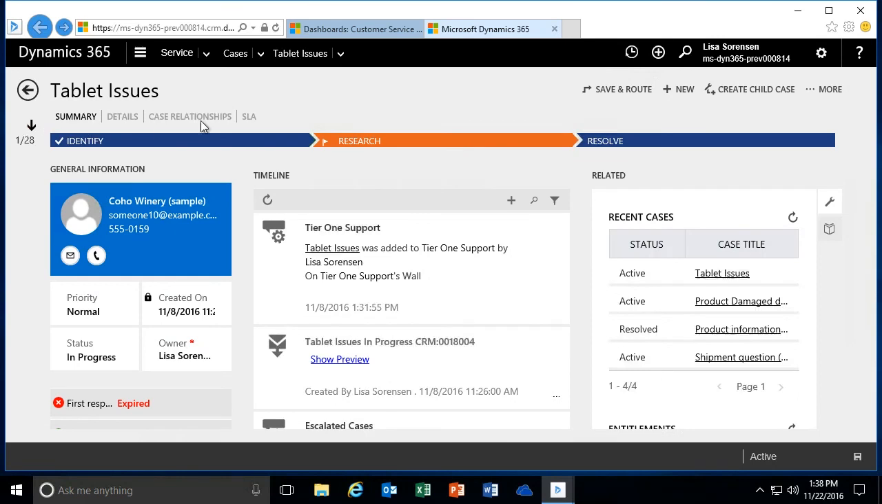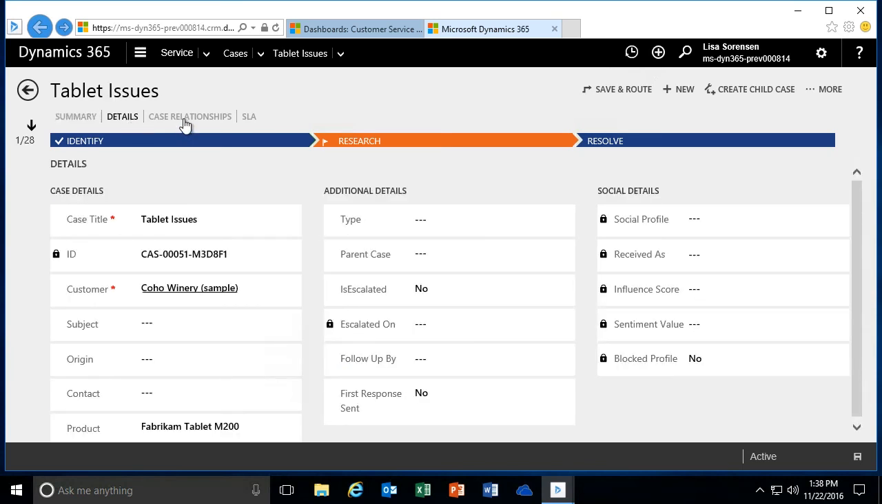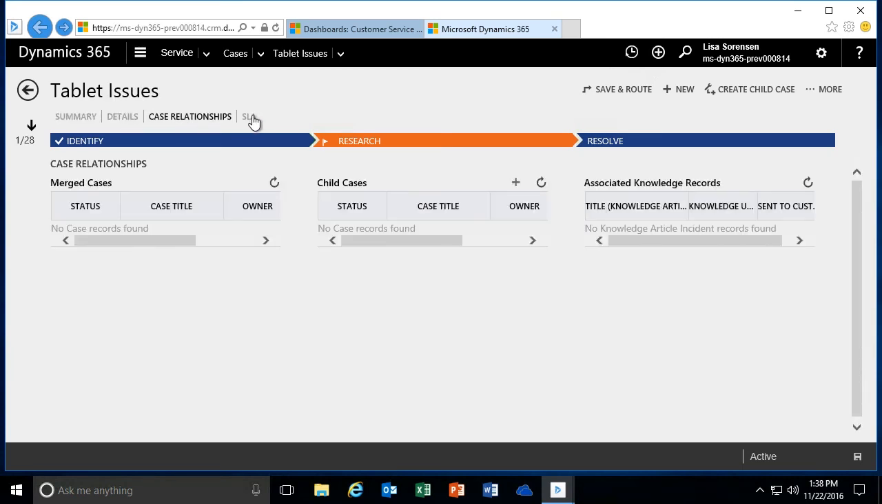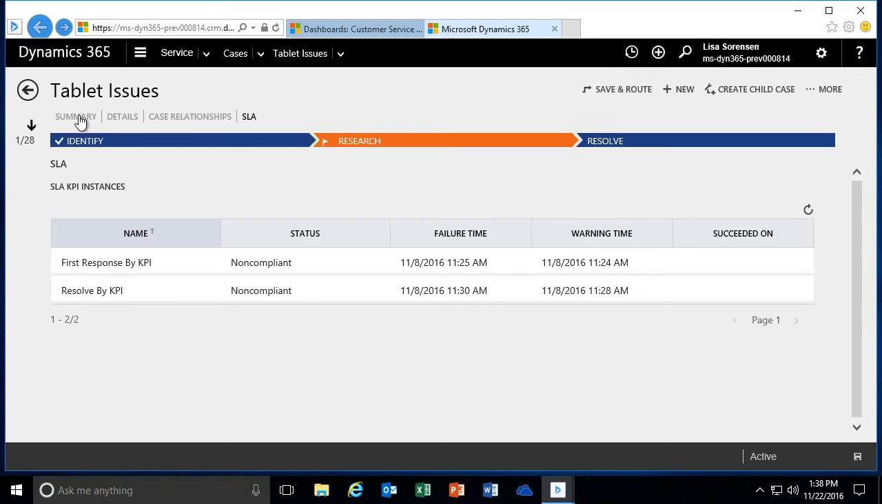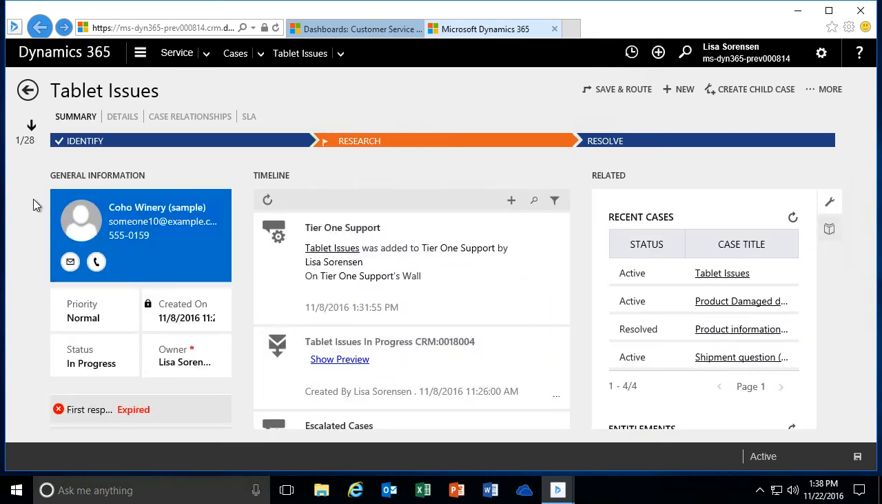So if we go back to the tablet issue that we were working on, you'll also see that right below the case title, I have several tabs. Again, very similar to the tab selector, but this is where I can now see other sections related to my cases. If I go to my summary view, you'll see it's broken up into three main sections. On the left, where we talk about the general information, I can see my contact information of not only the account, but their email address and their phone number.